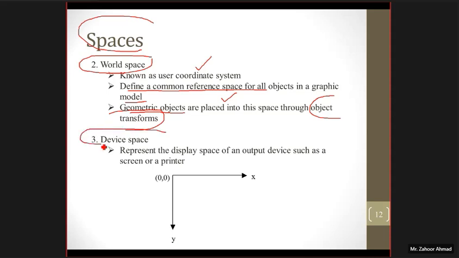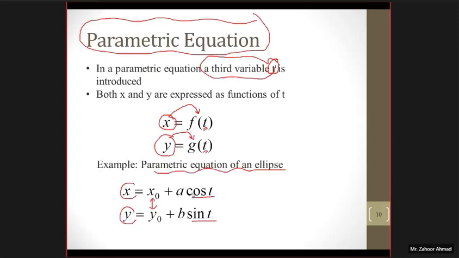Finally, the third type of space is called device space, which represents how you are going to display your graphic object on the screen. This is called display space, which is used in the case of output devices, either a screen or a printer. If you use any device space, the coordinate system changes. It is not the same as before.